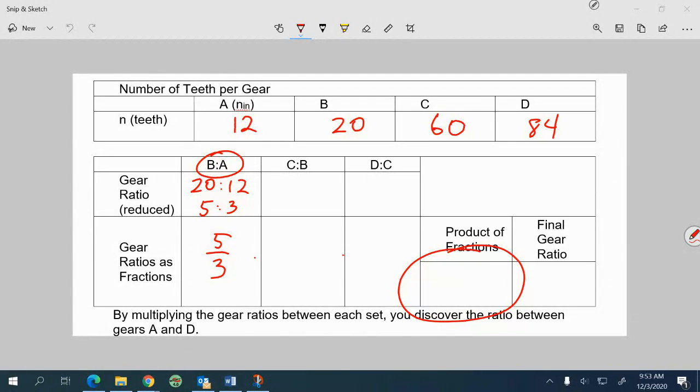So for mine, I have 12 and 84. Then my overall gear ratio should be 84 over 12, or if we reduce that down, 7 to 1. Okay, that should be my answer. Now, when I multiply these together, that's what I should get. So my product of fractions should come out to be that ratio. That's what we should be seeing. But the idea here is that we are going to find that by finding the ratio between each part. Okay, so that's what we're looking for.